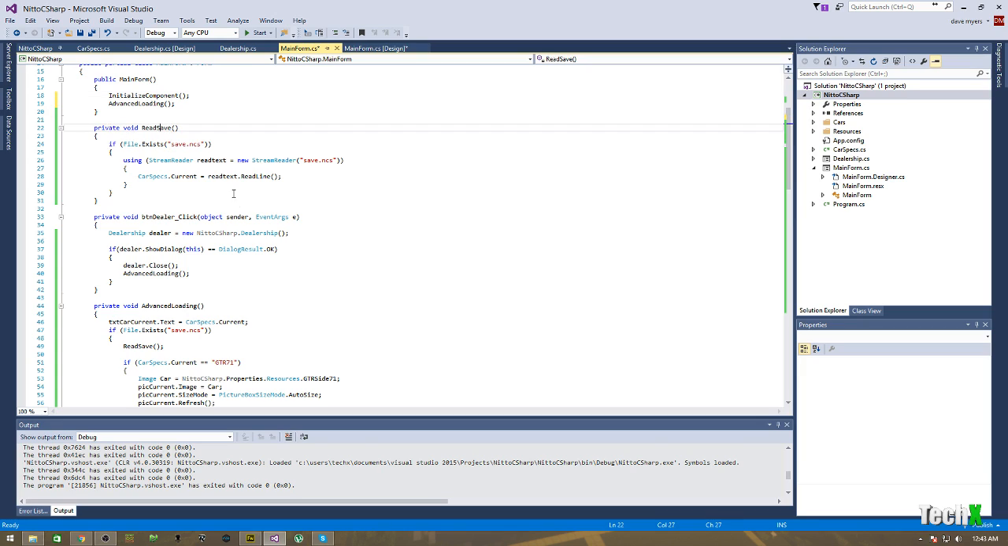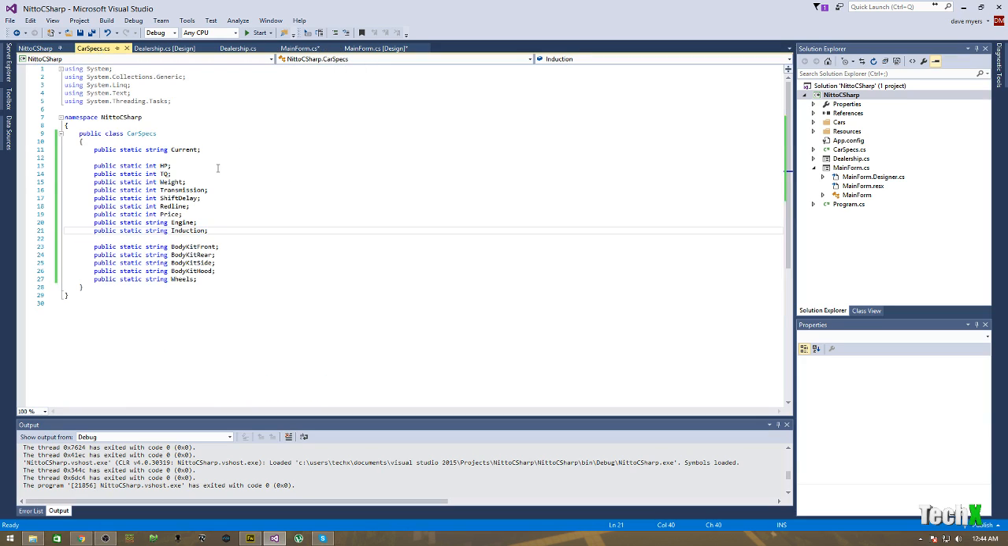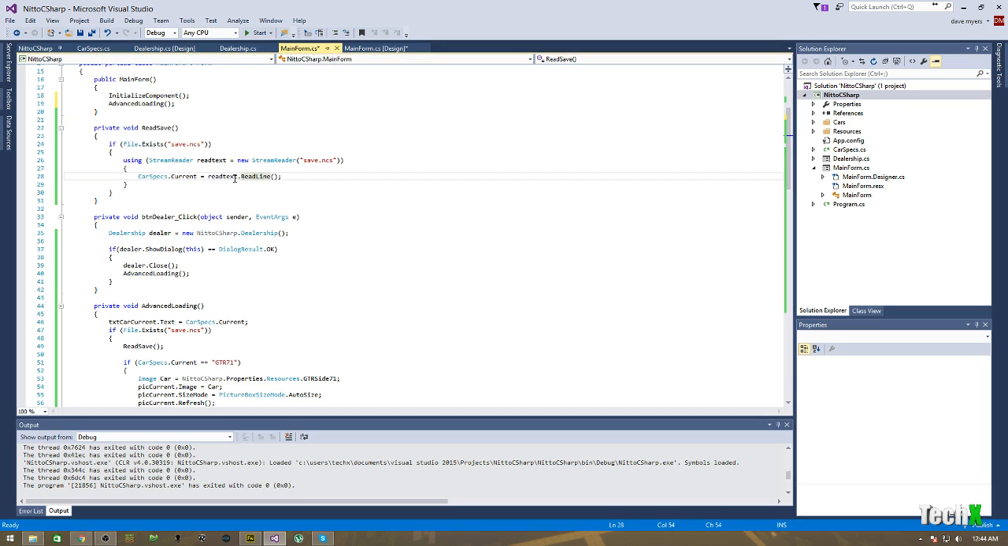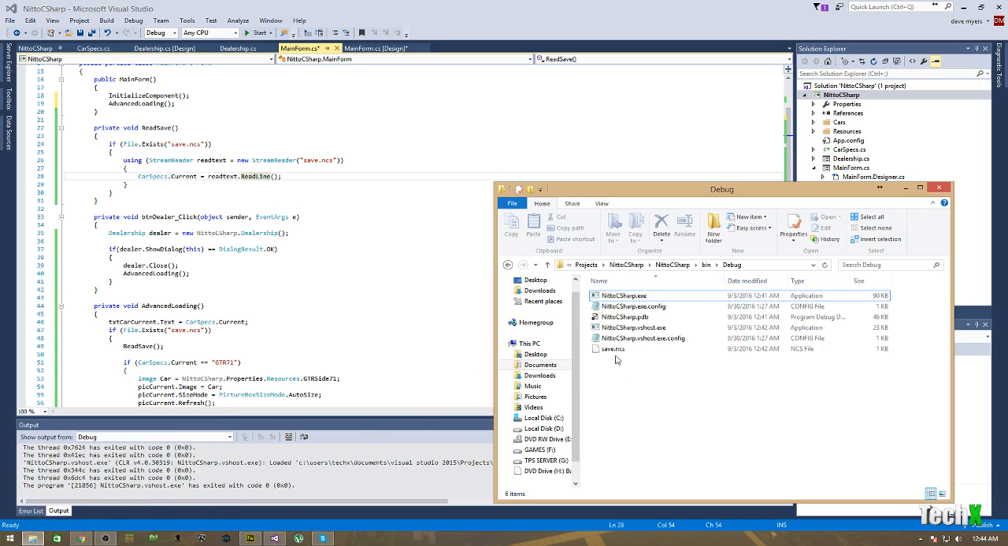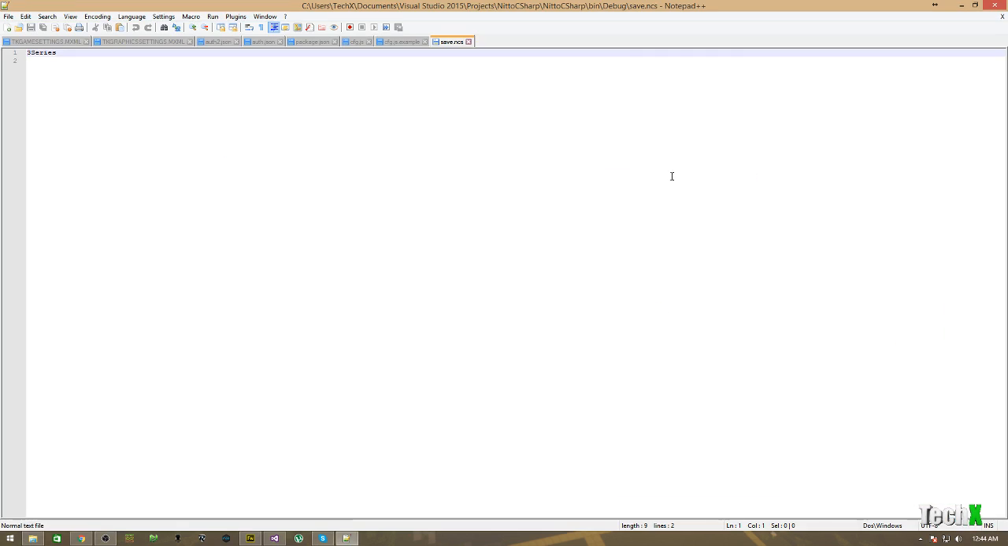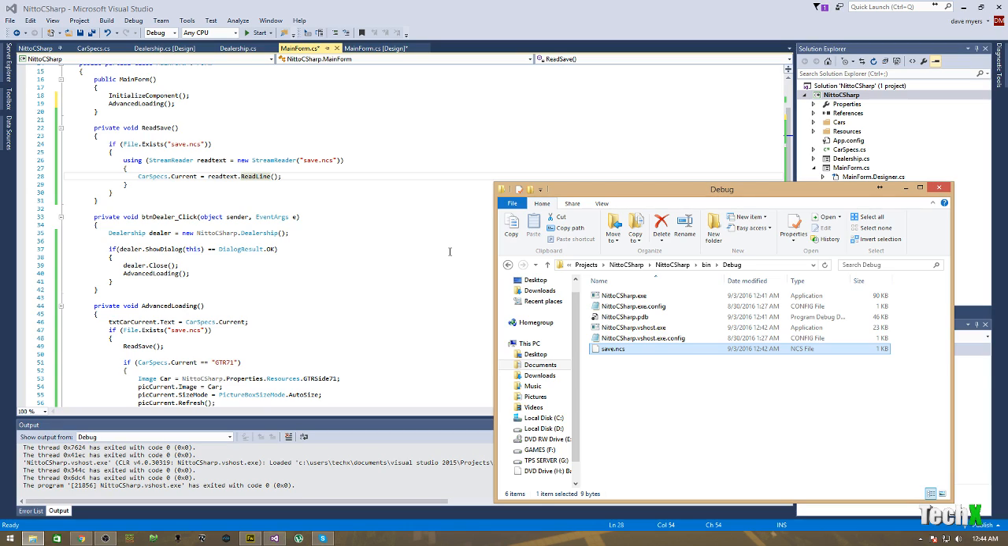Now let me explain. So read save is reading a file that I created. This is just a text file. At a later date, I will add encryption to the file so people can't just go in and modify it. What this is doing is reading, or writing, text. In this case, it's writing text and telling the variable in current car specs, or in current car, that the current vehicle is whatever is on the first line of that text file. So as you can see right here, save.ncs, boom, 3 Series. Obviously my first car on the line was a BMW 3 Series. So I decided to add that in.